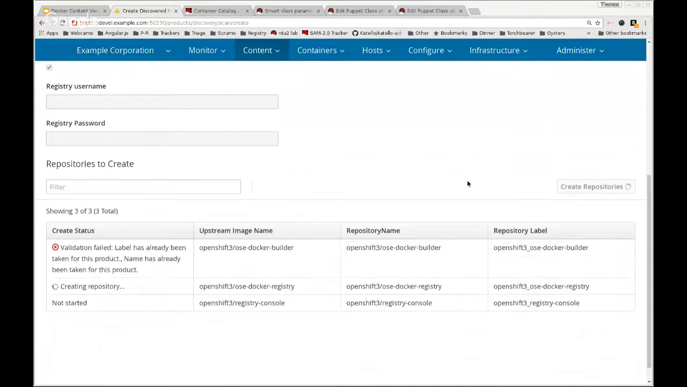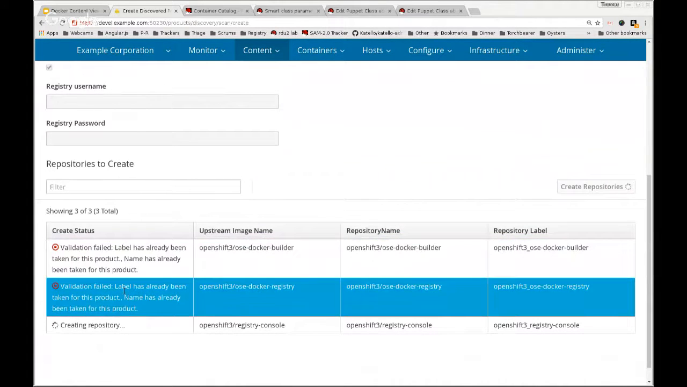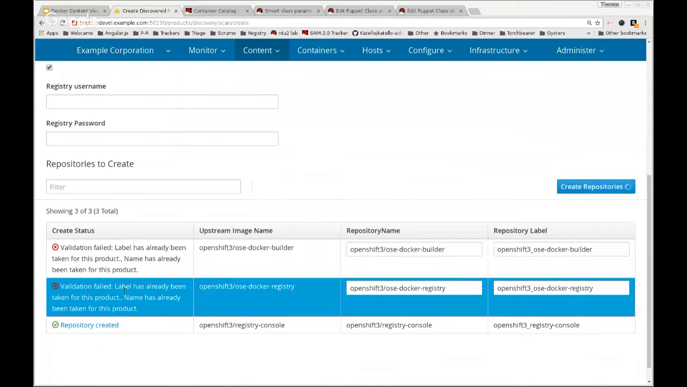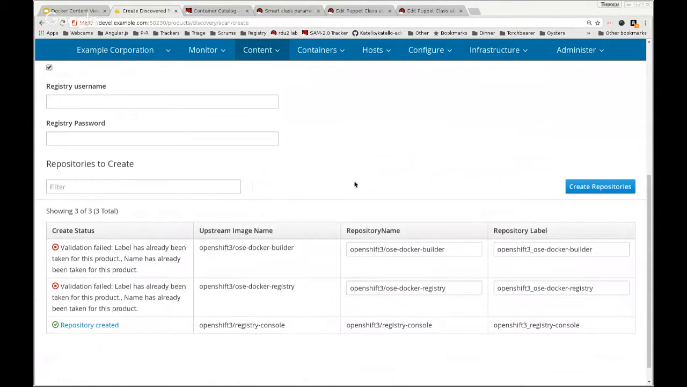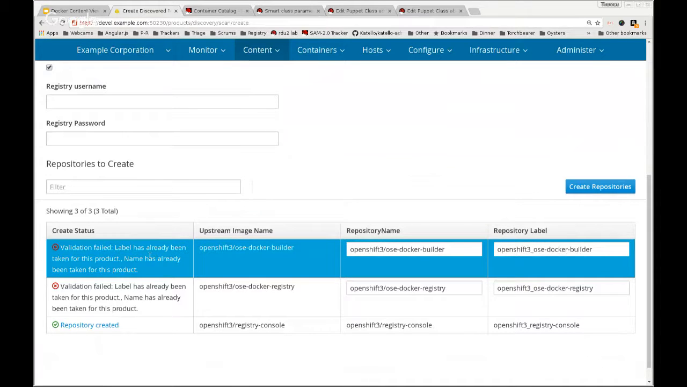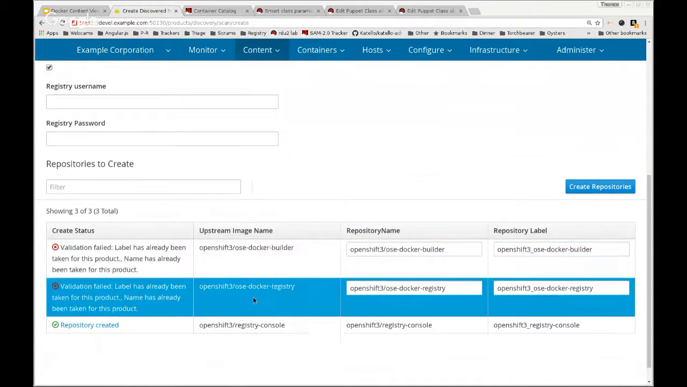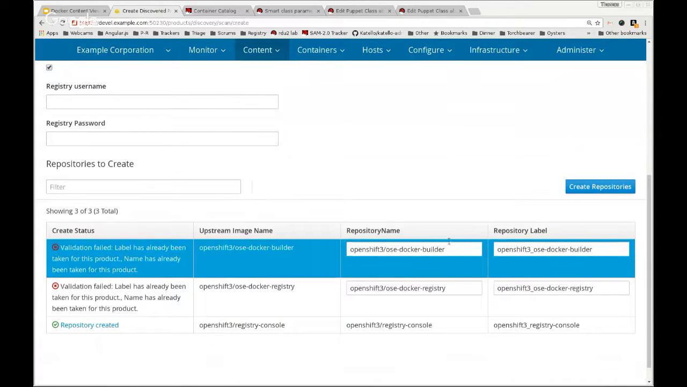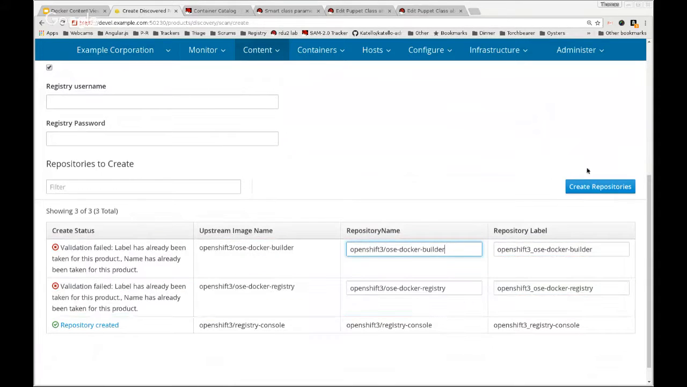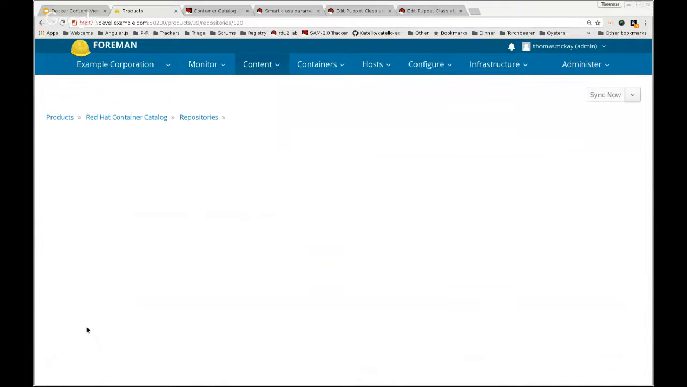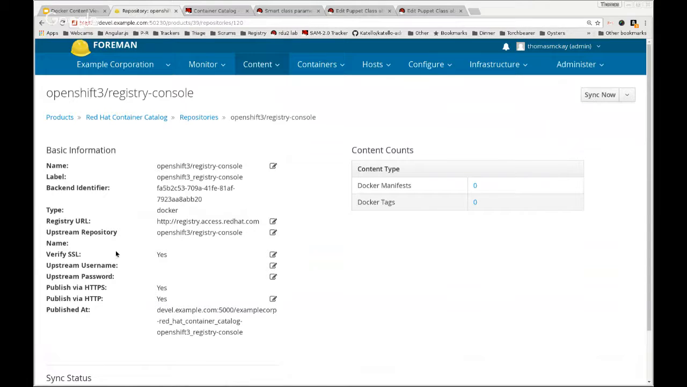And the create repositories, it goes through one by one. This is actually done in the client, in the browser, not via a bulk task on the server. That's a change that may or may not come depending on priorities. But you can see it goes through, in this case, two of them failed. Label's already been taken for this product, the name's already been taken for this product. That's because I've already created these in my product. And so I could go in here and change the names or correct the errors and then hit create again, and they would retry. You can see the one down here, the registry console, was created successfully. And I can go take a look at it. And there it is. That is the end.